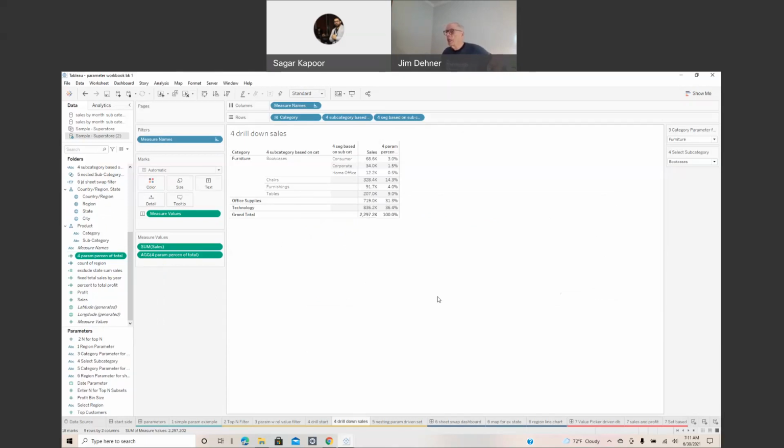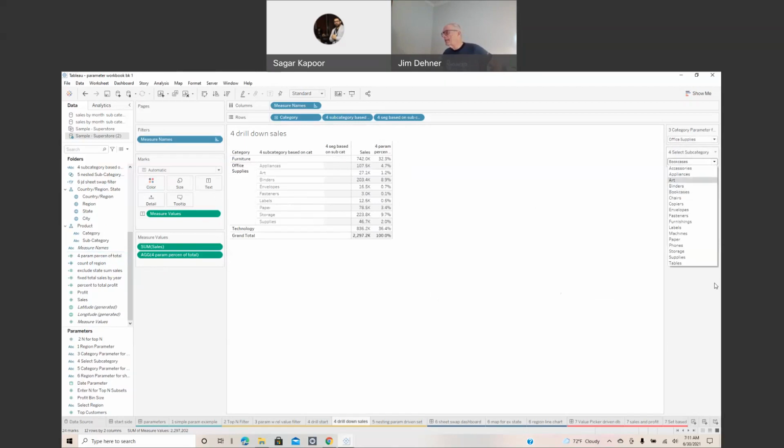$2.3 million. Now, what this would allow us to do is to come over here and select the category, and I can select office supplies here, and you can see how the value changes. But then when I open up this, I'd have to come back and select a subcategory from the full list. That's not just the subcategories we see here, but a full list. And quite honestly, that's not really user friendly.